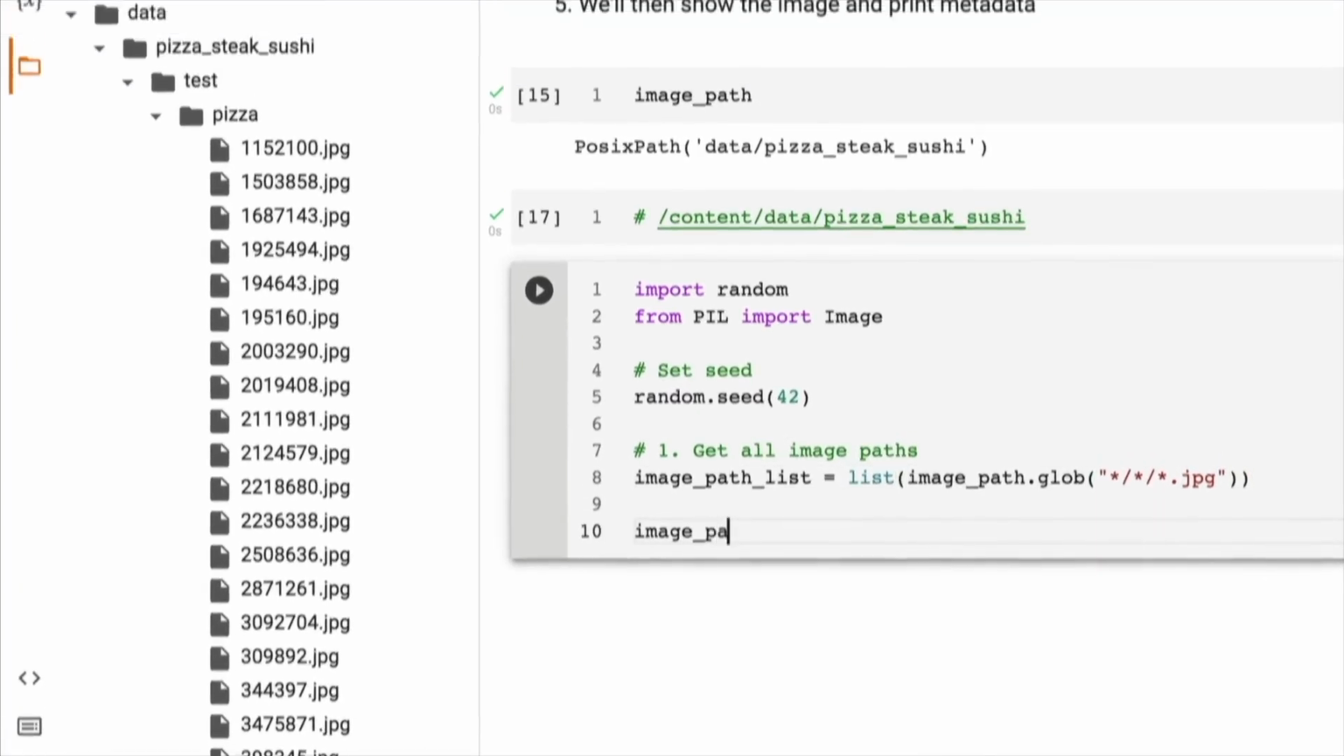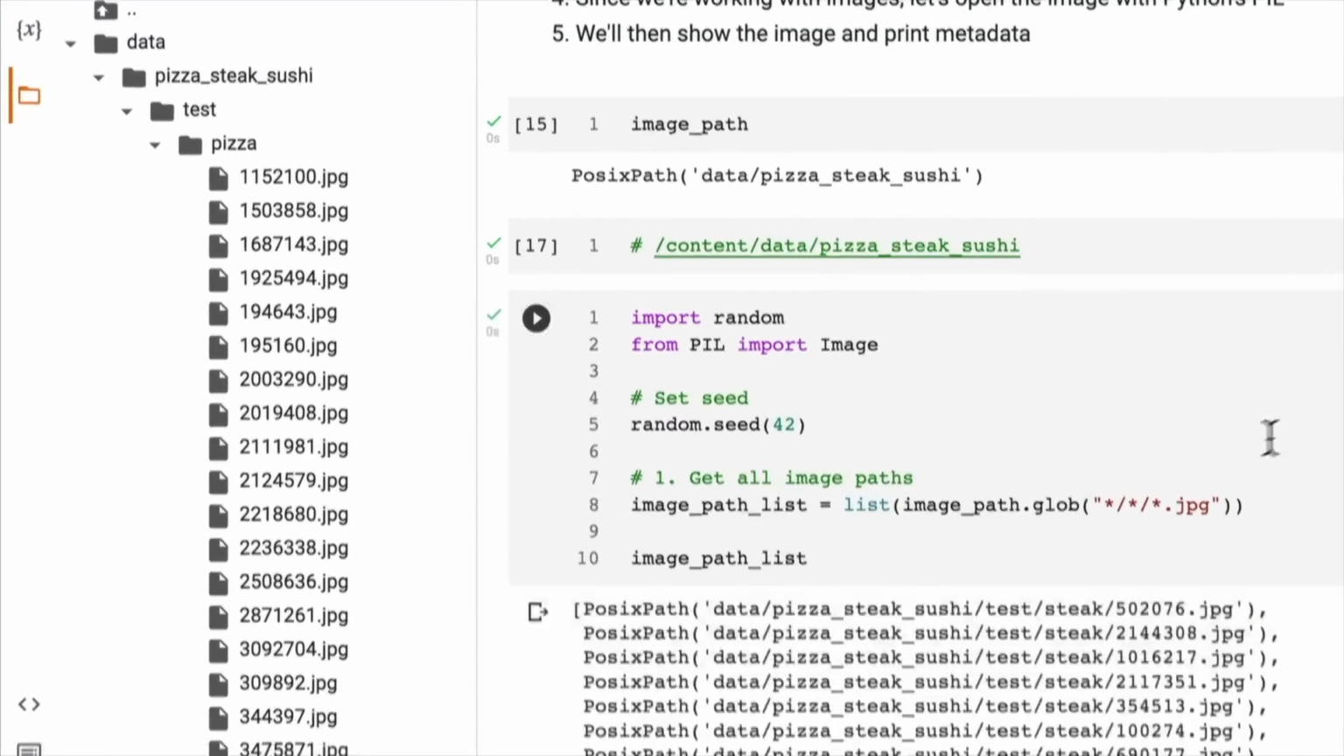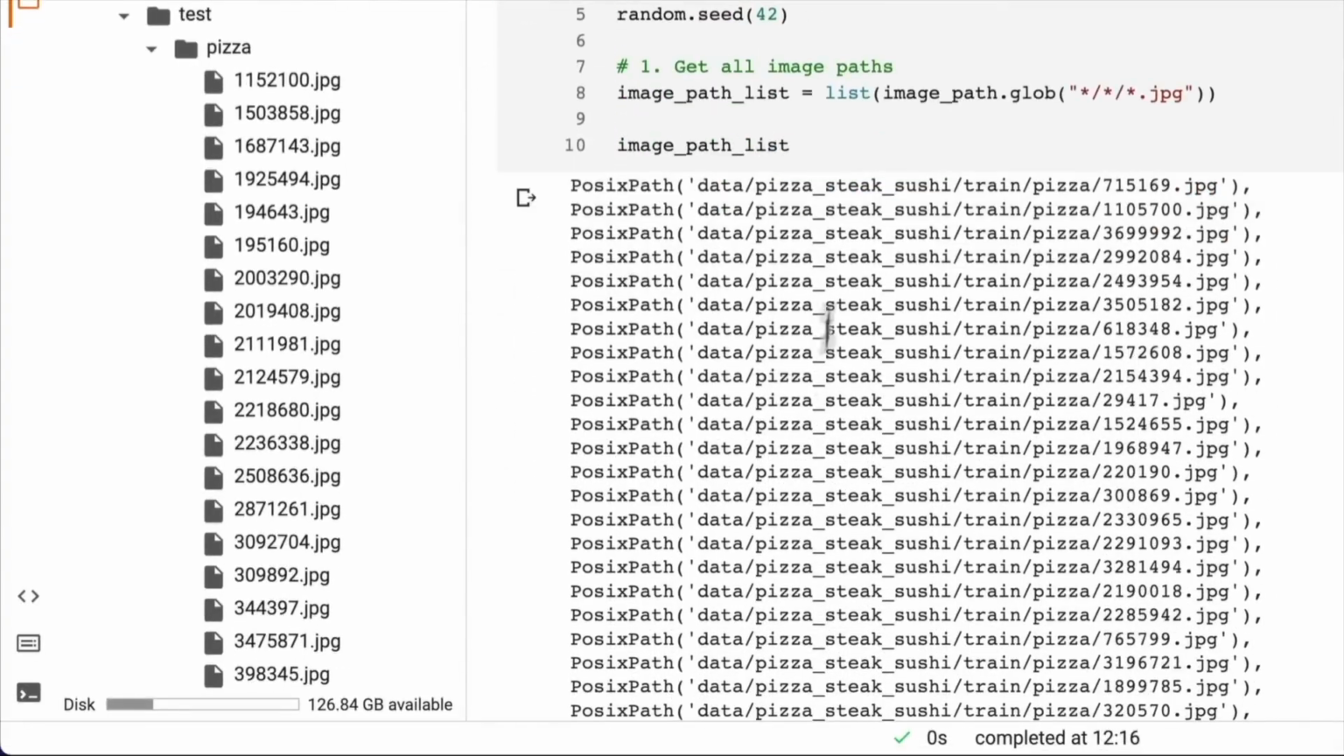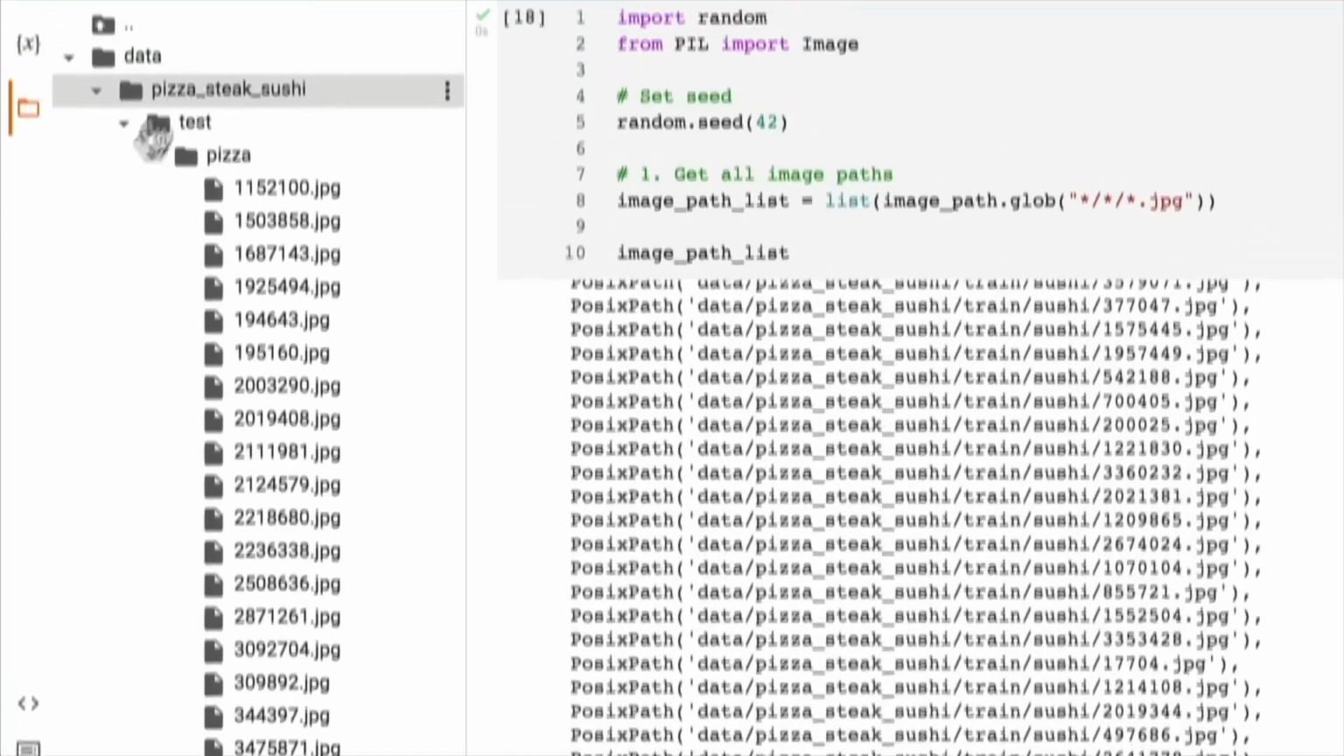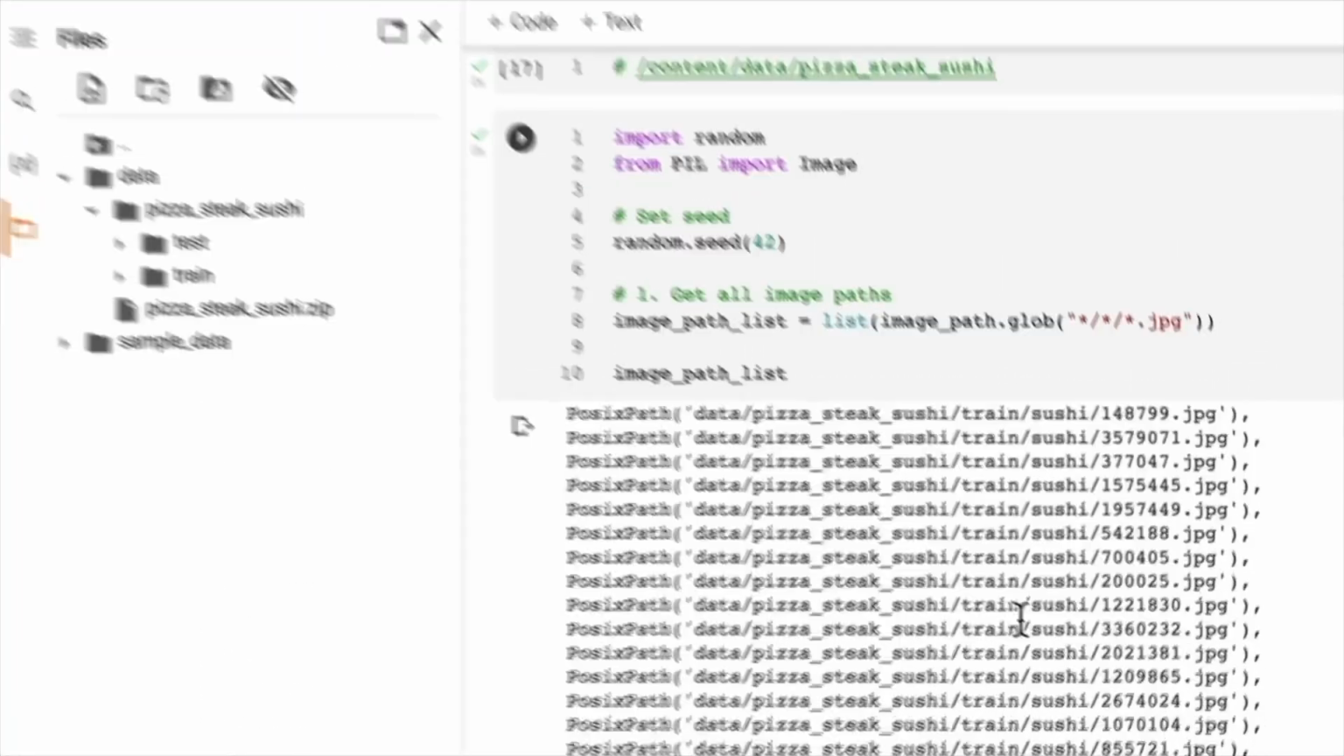So image path list, let's have a look. There we go. So now we've got a list of every single image that's within pizza, steak, sushi.